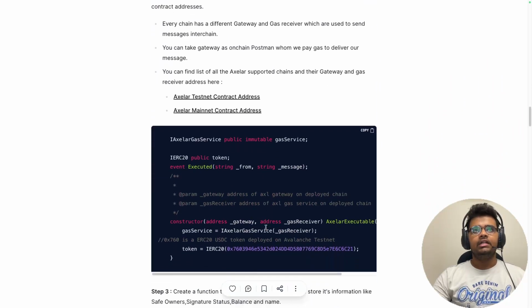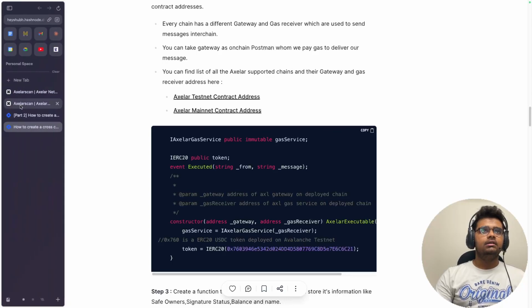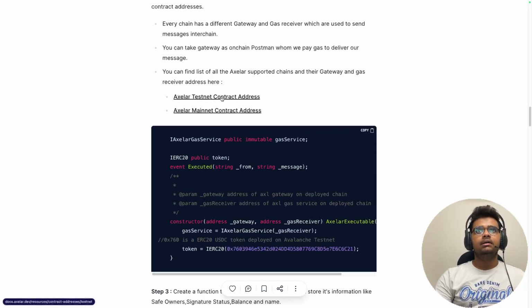In step 2, we'll be declaring a constructor with a gateway and gas receiver. Every chain on Axelar has a different gateway and gas receiver. Let me pull up a link.